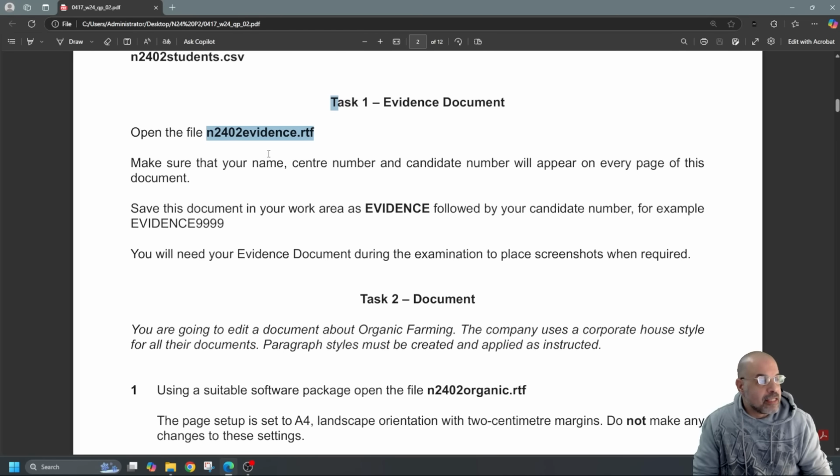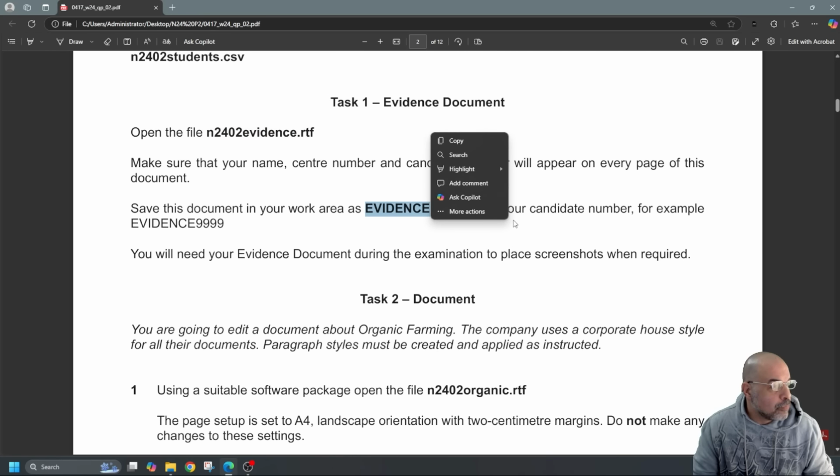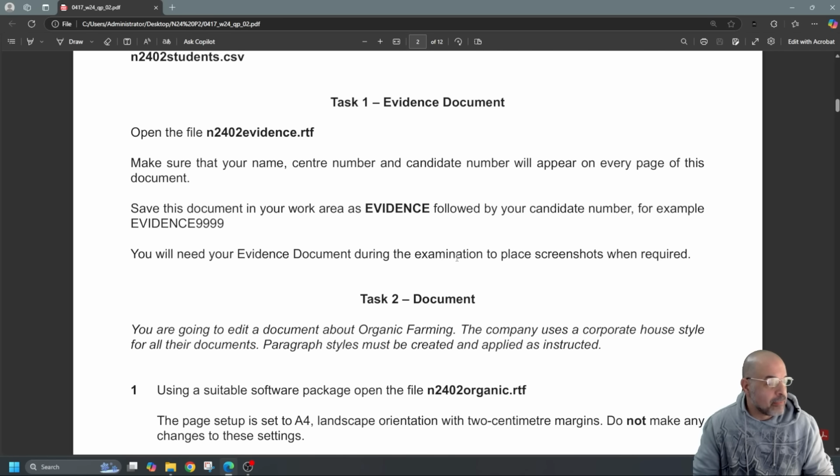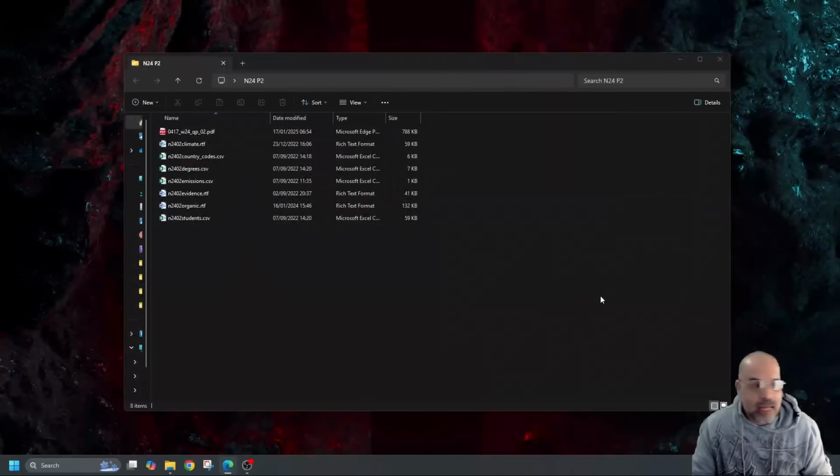Make sure that your name, center number, and candidate number will appear on every page of this document. Doesn't say where, so I can use header or footer. Save this document in your work area as evidence, capital letters evidence, followed by your candidate number, for example, evidence 9999. You will need your evidence document during the examination. Okay, so first step, let's go make that evidence document.